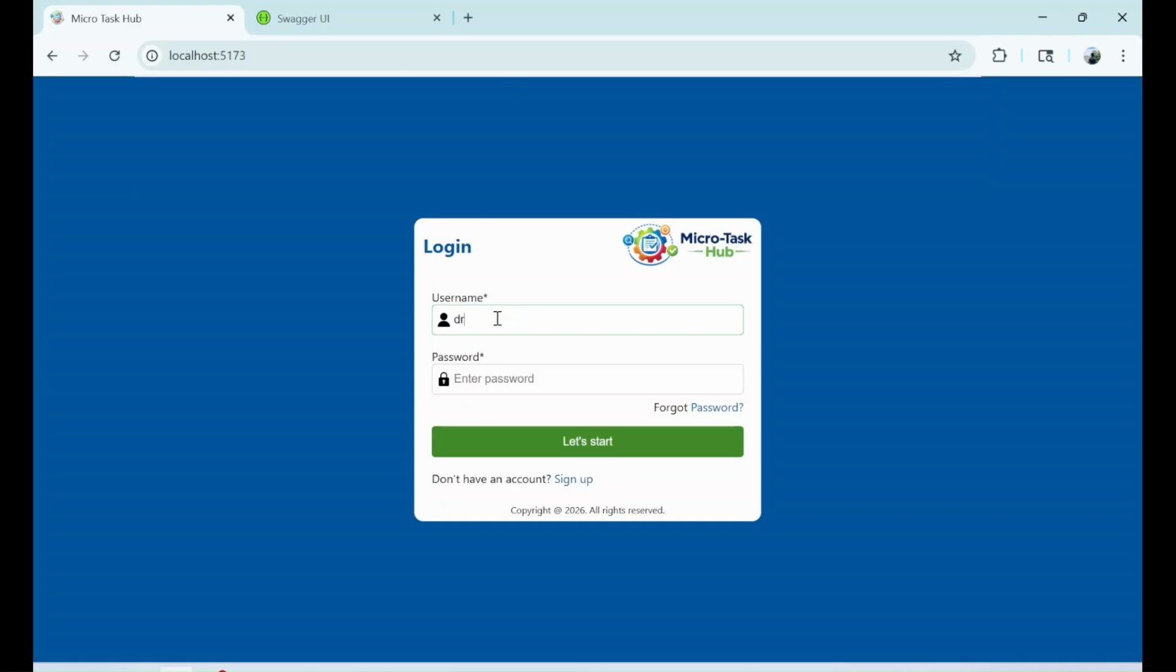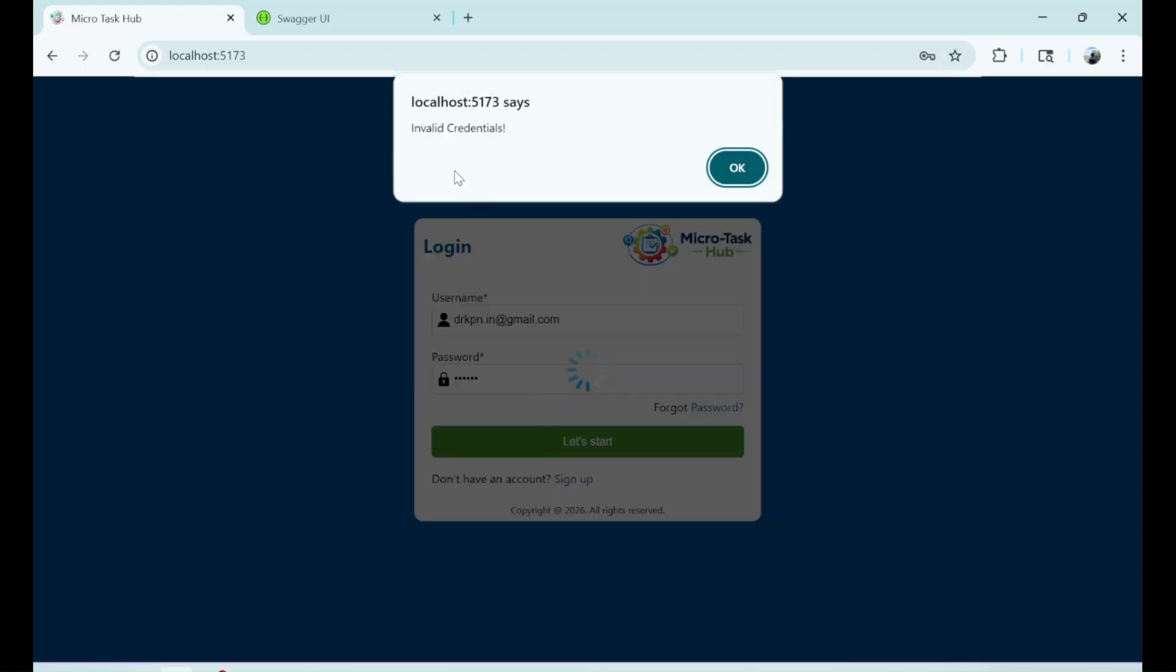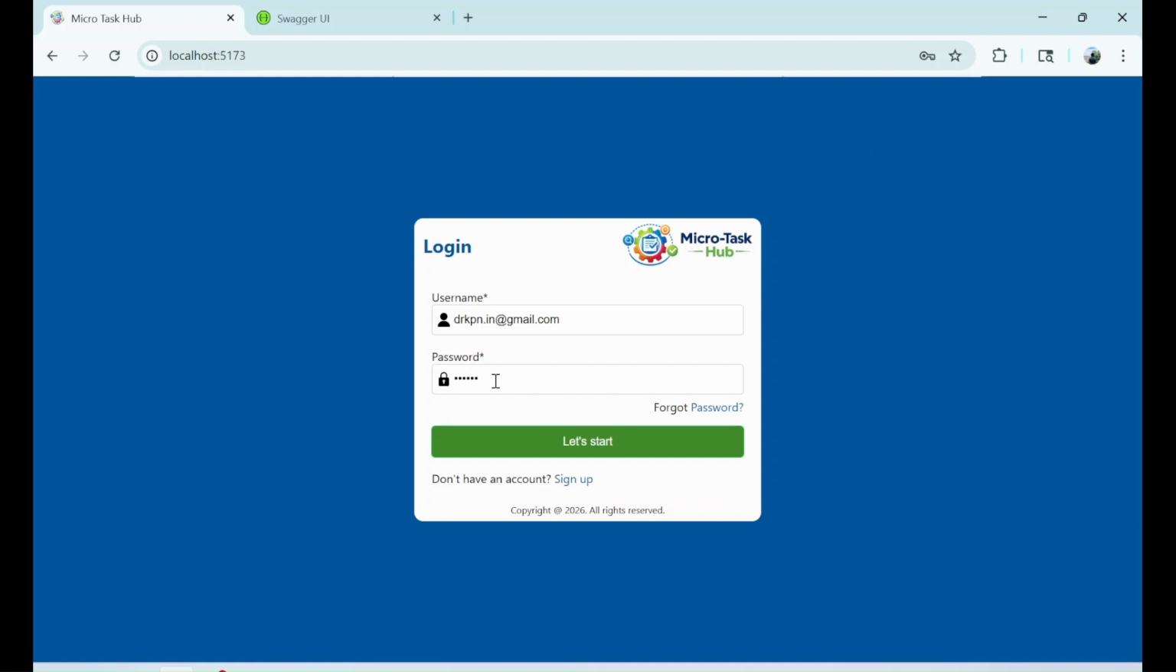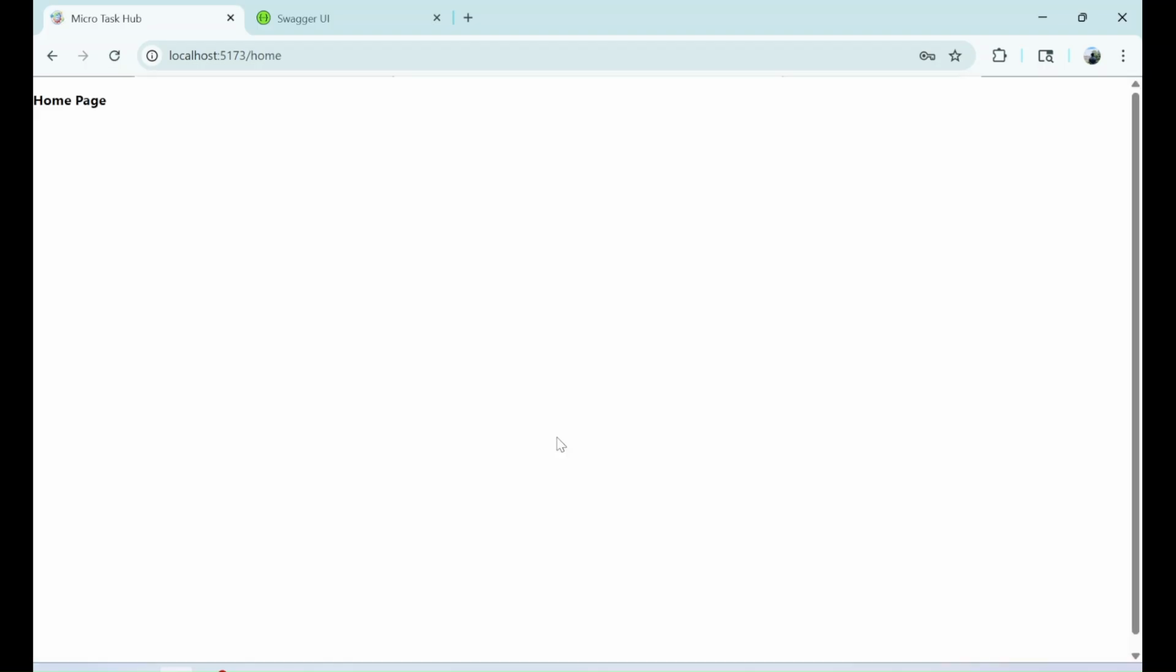Enter the email ID and provide a wrong password intentionally. Then click on Let's Start. It returns the error message invalid credential. Then try to log in with the proper username and password. Then click on Let's Start. It will validate with the database table. If validation is successful, it navigates from the login page to the home page.